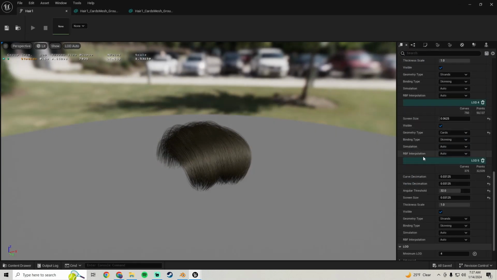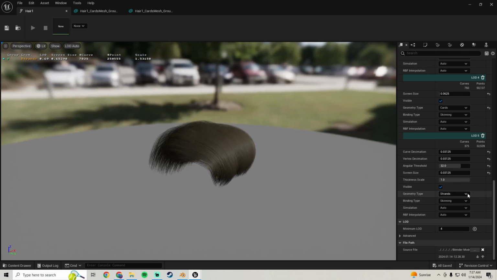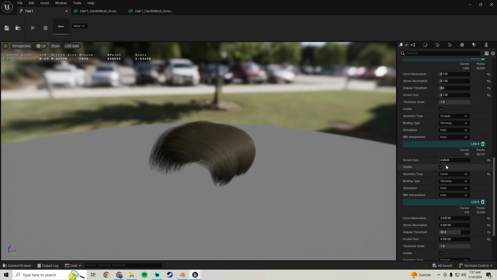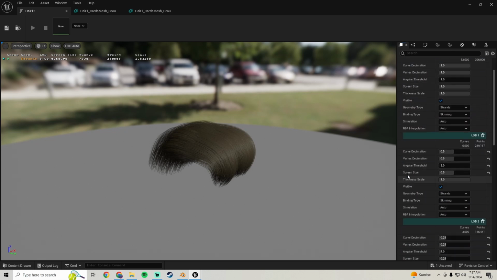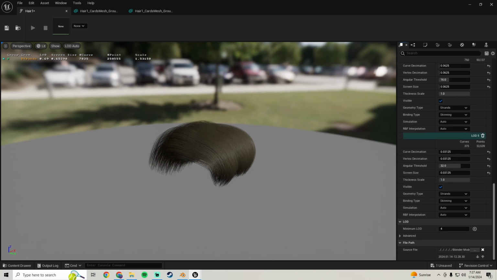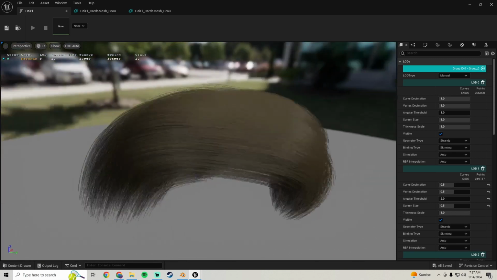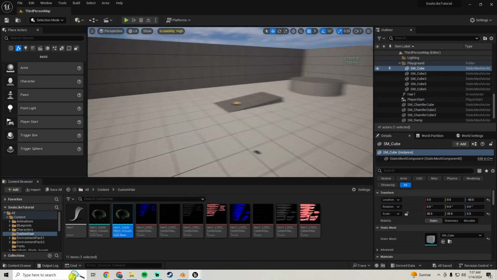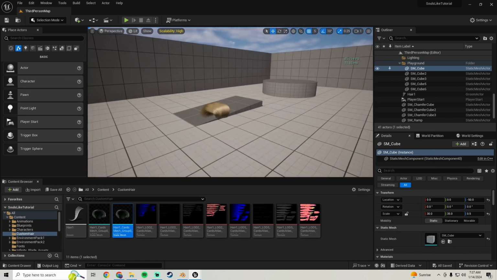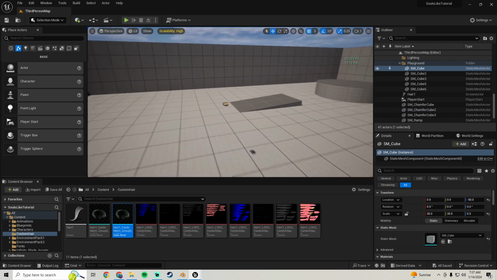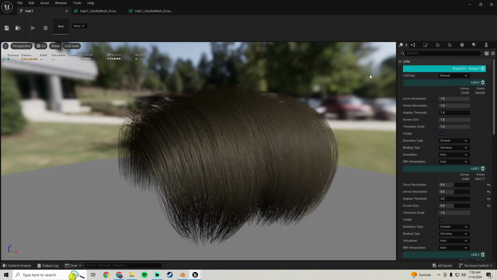So yeah, I'm guessing it's because it's experimental, so it's a little janky. So I probably wouldn't recommend doing that. I would probably just recommend sticking to strands, because the card generator is experimental. So just be aware of that. But also be aware that strands is going to be more expensive than cards. But you can still set LODs on them, and it will help a little bit with how expensive it is. So yeah, let's just go and talk about some of the other settings.